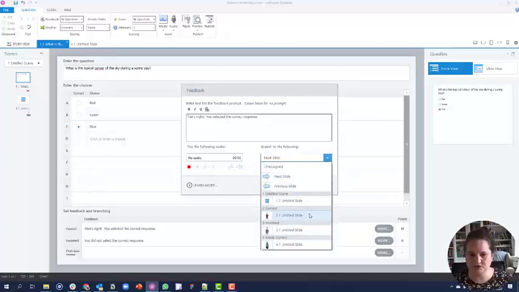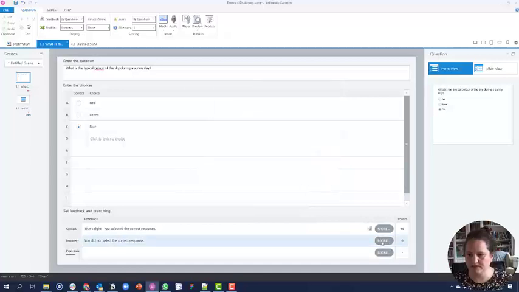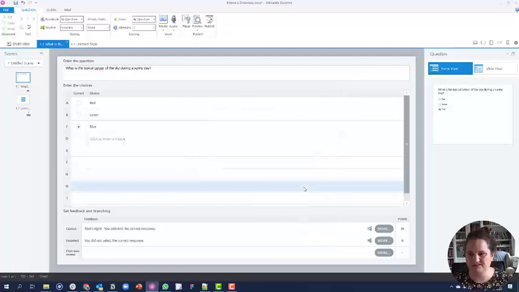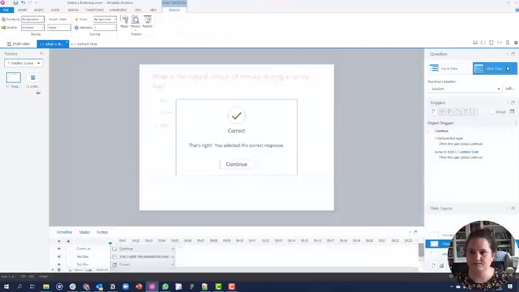I can say let's go to correct. Okay, and if you got it here, go to incorrect. So you don't have to go messing around. It does it kind of in the wizard there for you. Back to my slide view.